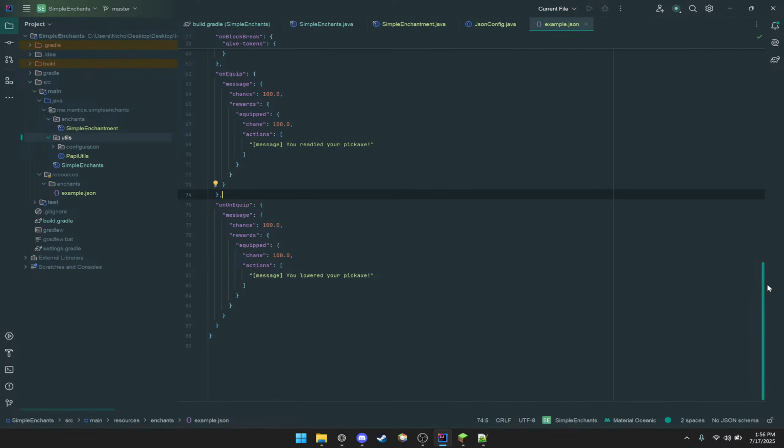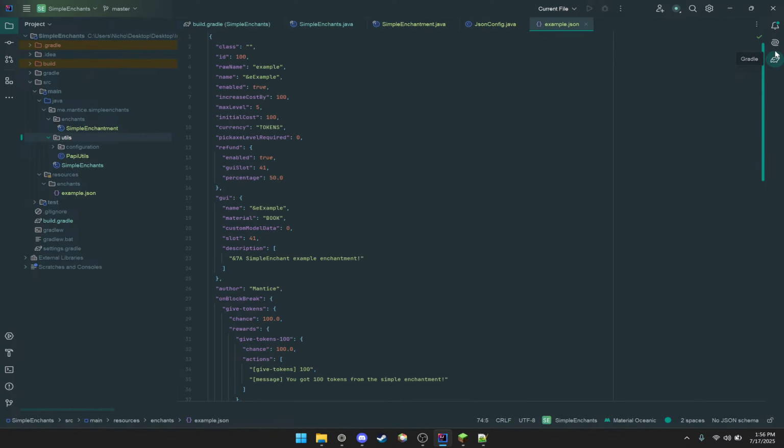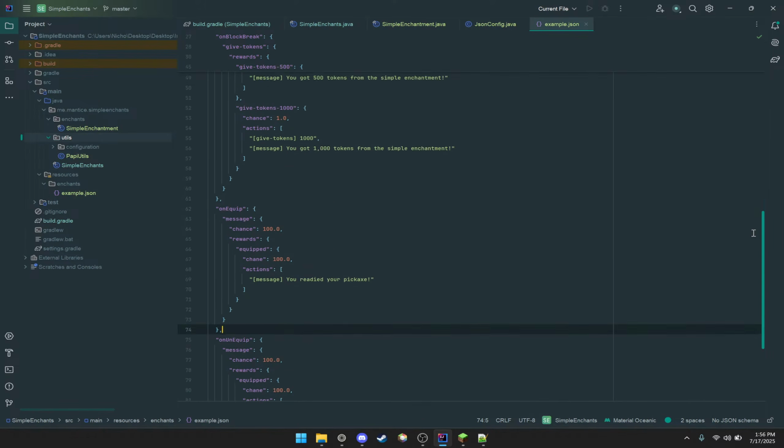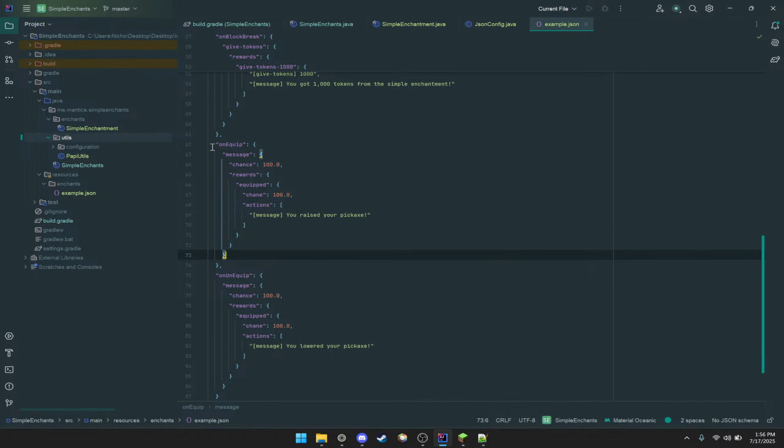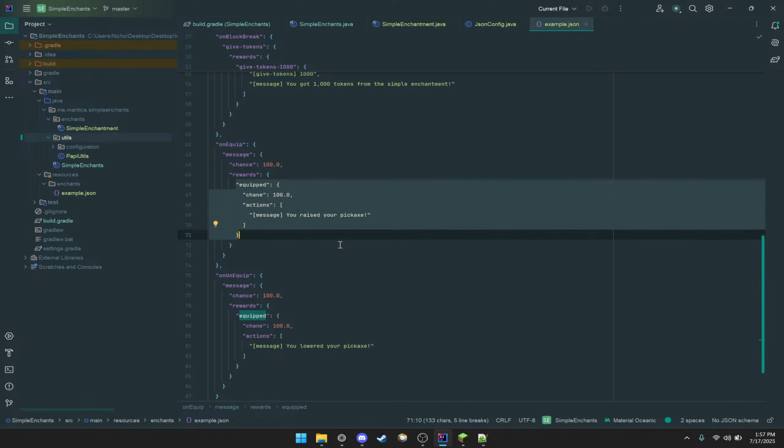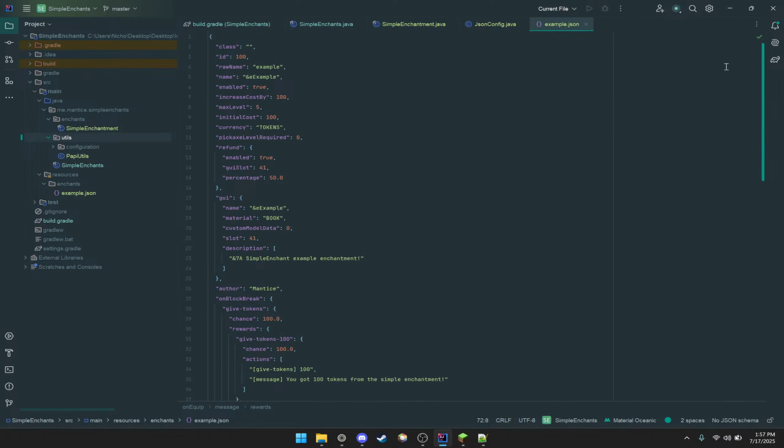Lowered. Alright, so this is my enchant setup for the config file. It looks quite complicated, but it changes to raised. So basically what's happening here is whenever we equip the pickaxe, it'll run this with a 100% chance. Because this chance is 100, it'll always run this when you raise your pickaxe or equip it. And then that will run one of these rewards, which we only have one, which is equipped. Right?